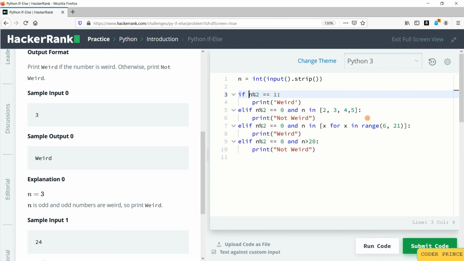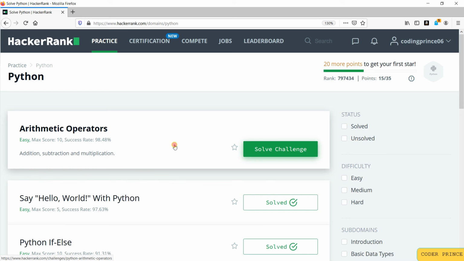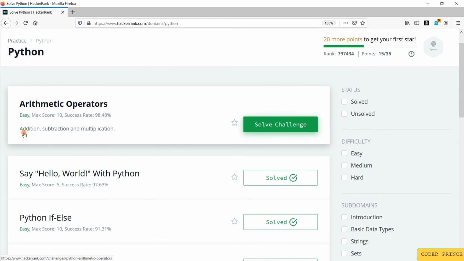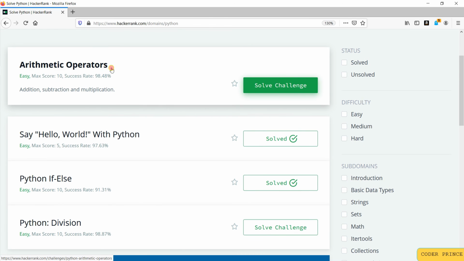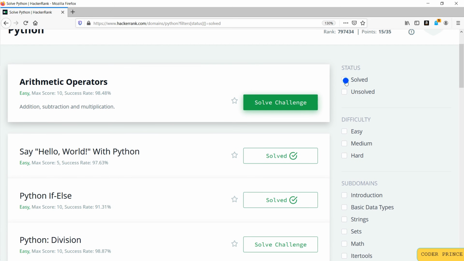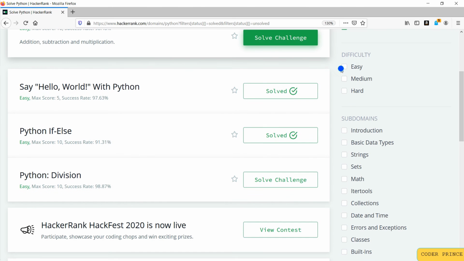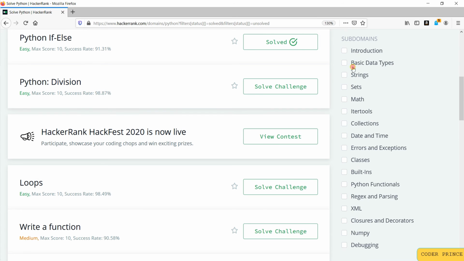This is the basic and very easy problem. So if you go to the practice session in Python, you can see this. They have given the difficulty level here, easy, and the amount of score that you get by solving this problem, and the success rate. This is how many people have attempted this and solved this correctly. You can also check for your solved problems, unsolved problems. This will list out the problems through difficulty level and other domains that you like to solve.